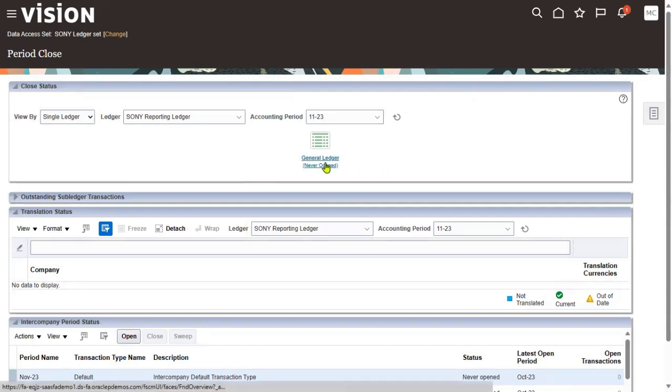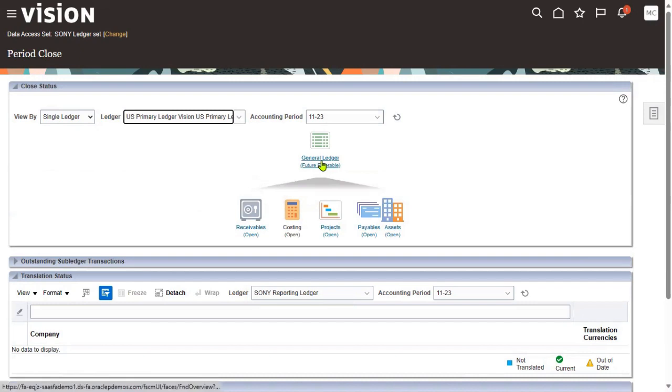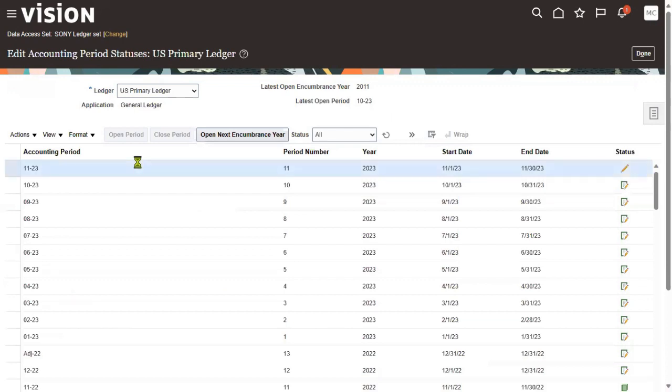See, the problem is here. In general ledger, period is not opened. Here we have two ledgers. One is primary ledger. When I go to general ledger, in primary ledger, November period, what is the period status? Future enterable. So if the period status is future enterable, then you can create a journal, but you cannot post it. If the period is open, then we can create journal and then we can post it.